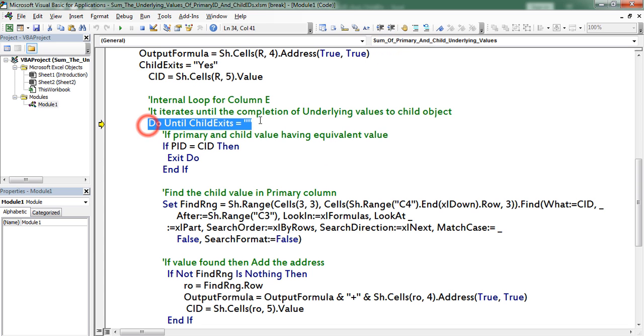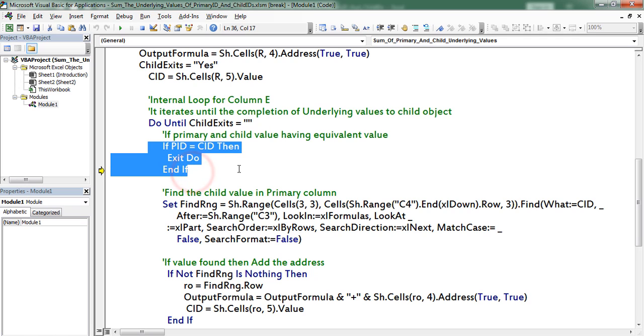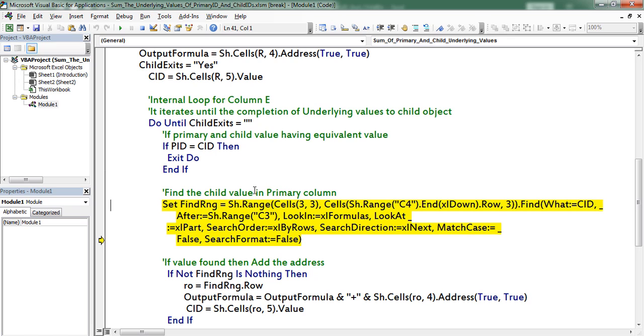Next I am using do loop. Do until child exists equivalent to blank. Here I mentioned if condition. If primary value equivalent to child value, then application has to exit from do loop. This is my first condition. So if these two don't match, then application finds child value in the primary column. After that, I am using find function to search the child value in the primary column. Here child value is 4.